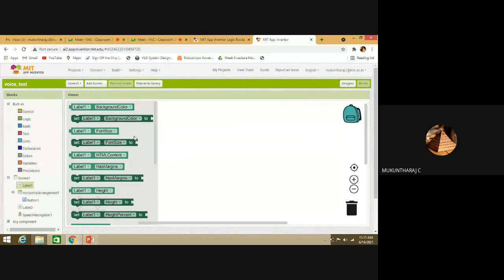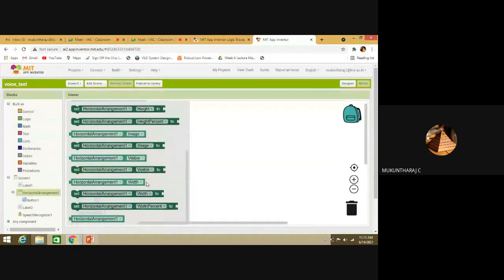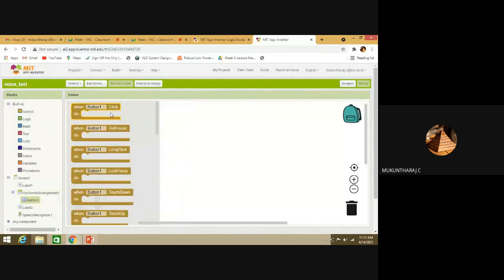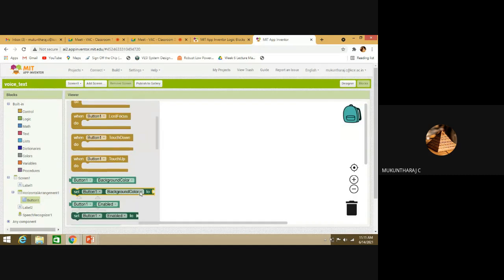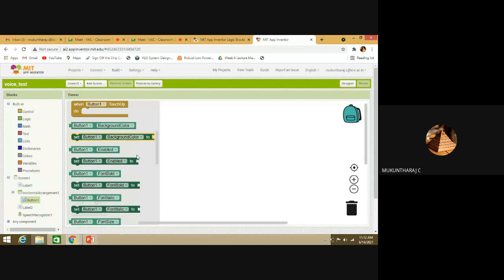Under horizontal arrangement, you can find rule sets for horizontal arrangement too. Even your horizontal arrangement adjustments, everything will be done in the programming itself. Then for button 1, what are all the rule sets? For example, when button 1 click, got focus, long click, lost focus, touch down, touch up, what should I do? In one single button, we'll have multiple rules. If I click the button, what should it do? Got focus, what should it do? Long click, what should it do? If I release it, what should it do? Likewise, I have many things.